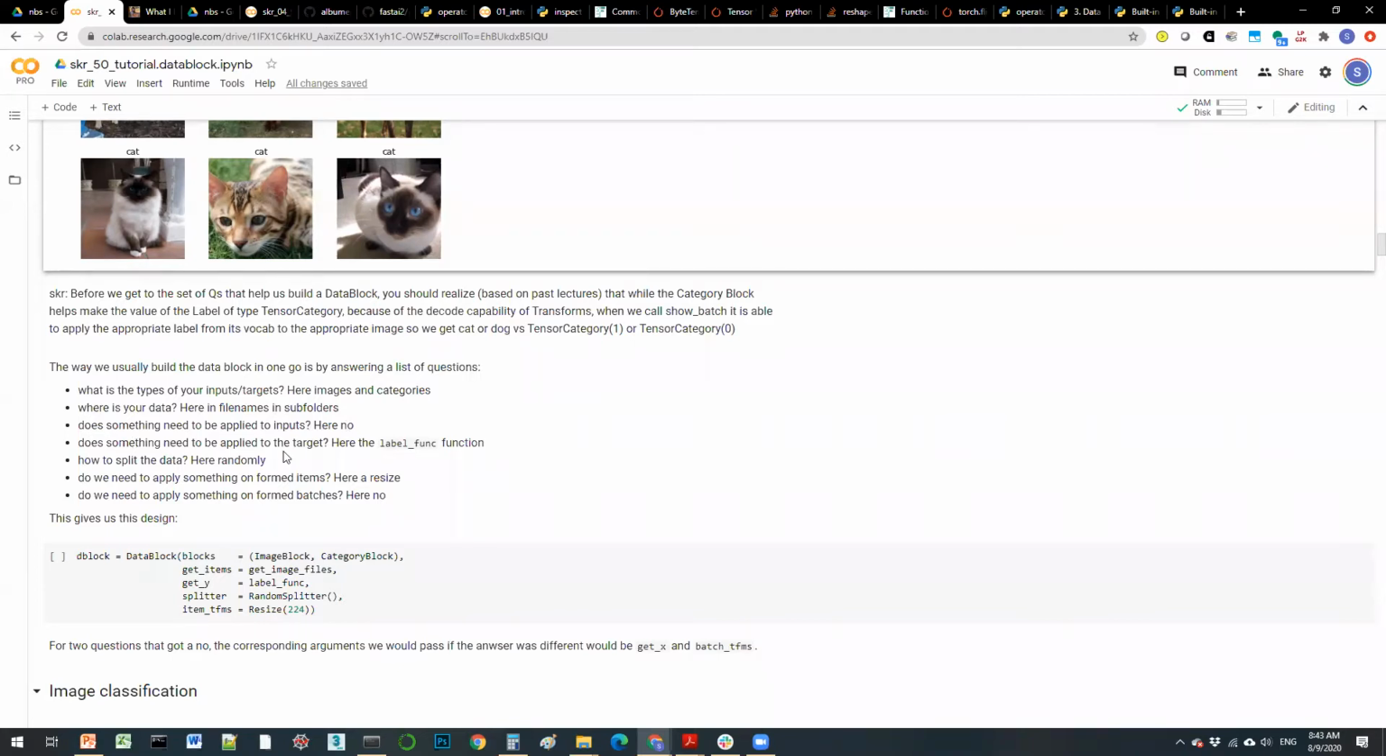Does something need to be applied to the target? Yes. In this case, we need the label function to be applied to get the target. How do you split? Random. That's why random splitter. Do we need to apply something on the formed items? Yes, because the images are all of different sizes, so we need to apply a resize. Do we need to do something on the formed batches? In this case, no. So depending on the answers to these questions and the list of choices in the slides I provided, you can answer these and build this data block. Right.